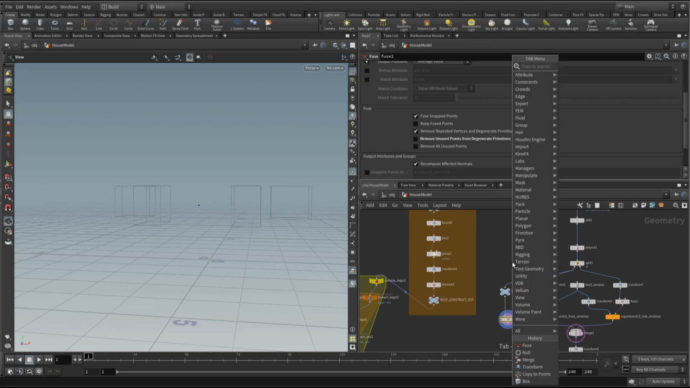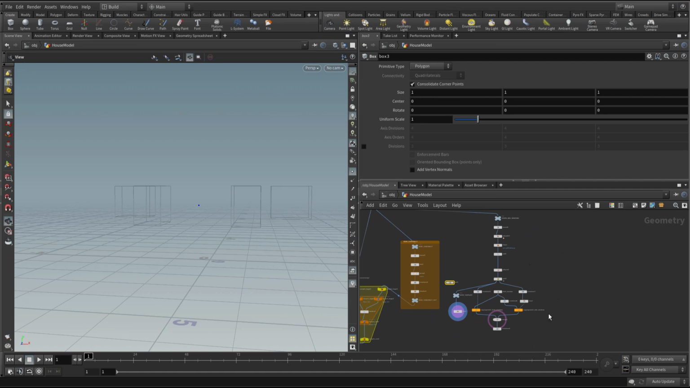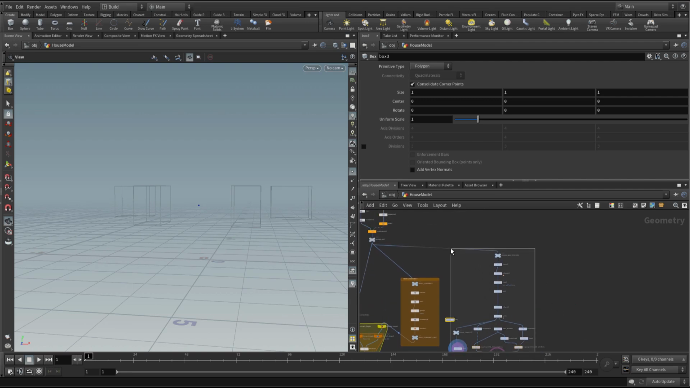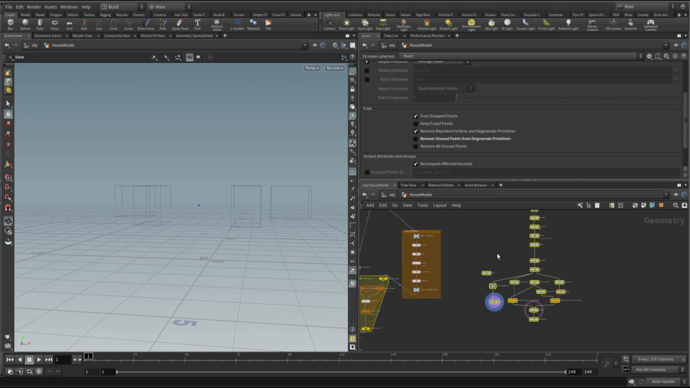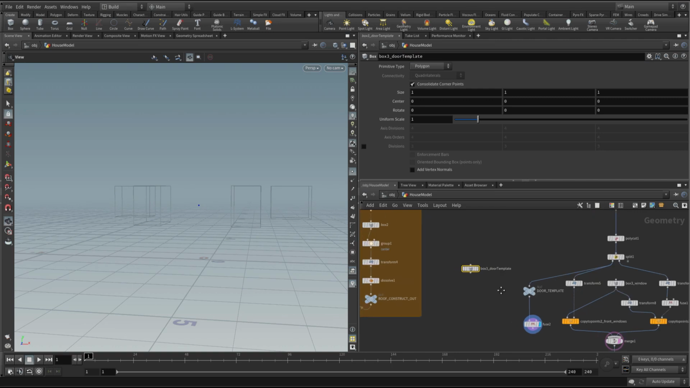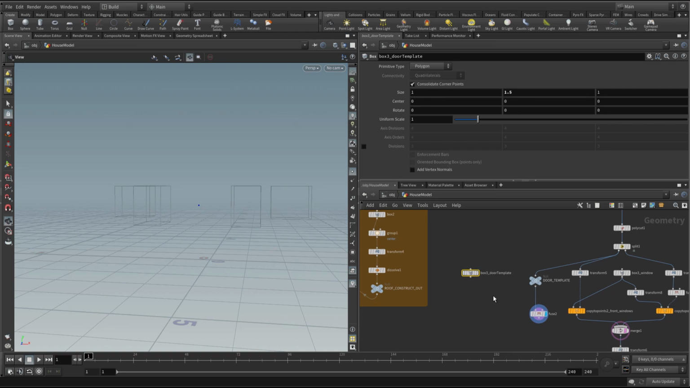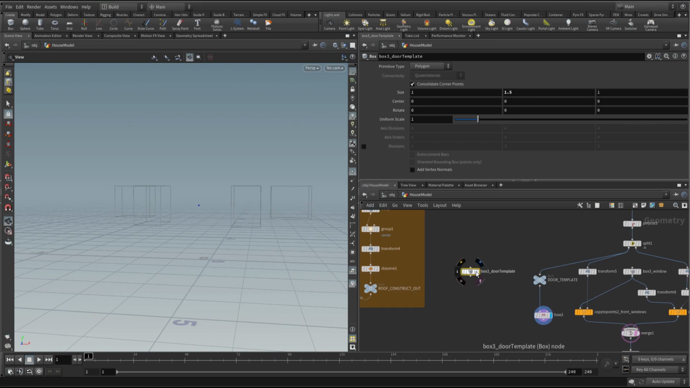So let's make another box. Running out a bit of room here, aren't I? So let's select all these nodes and just drag those over a bit. There we go. So this box will be my door template. And let's make this maybe 1.5 meters high, 1.5 units high. And then I'm going to, let's template that.